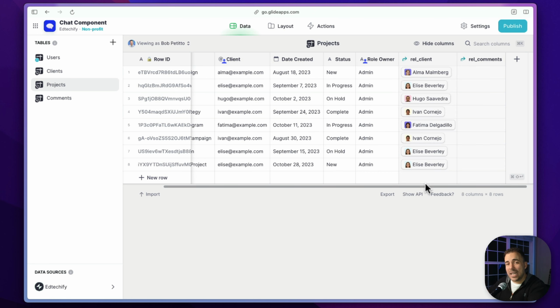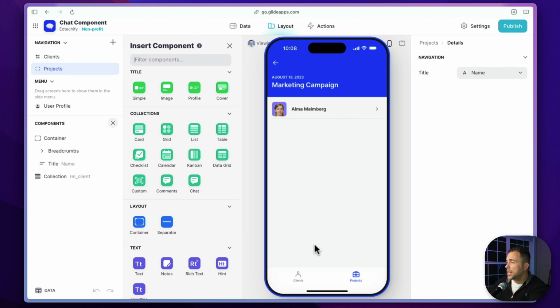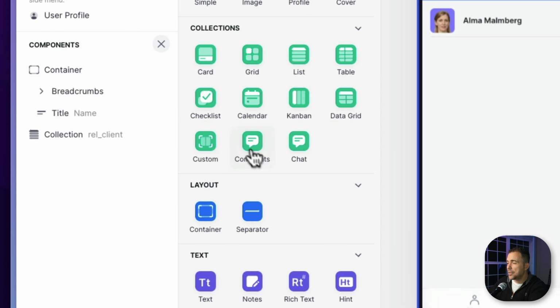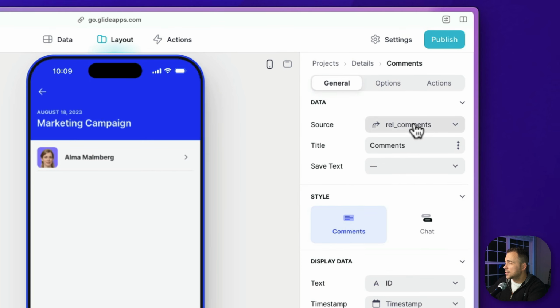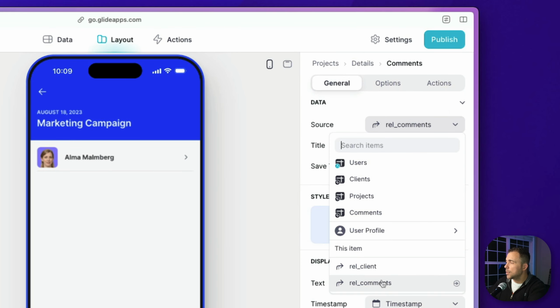All right, let's go ahead and set up our comments component. So in our layout, I'm going to navigate to where I want our comments to occur. In this case, it's going to be on the projects table. And here I can select either the comments or the chat. Again, they're both the exact same component. One is just defaulted to one style versus the other. So I'm going to choose just comments for now. We see that because I've already created that relation, it picked it up as the source. Otherwise, I'd have to select it from source relation to comments.